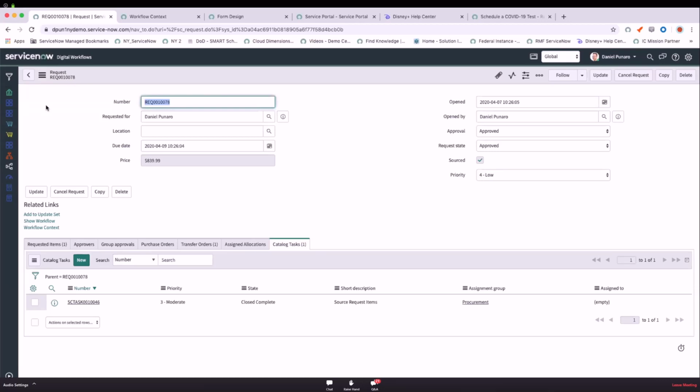Again, the common denominator here is the Now platform. So no matter what application you are using, if you're using it for IT service management, if you're using it for case management, if you have a custom application, a scoped application that you've created on ServiceNow, you have the platform intelligence that's common across all of those applications. So you'll have the same look and feel, the same capabilities that I showed you at a very high level today. And so that's really where I was planning on ending today.